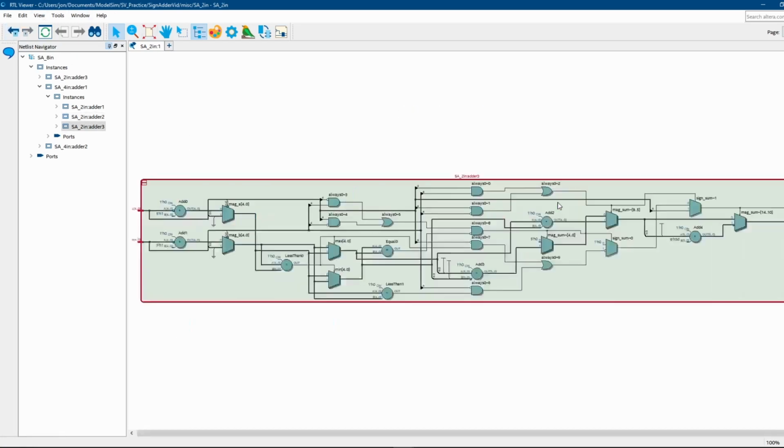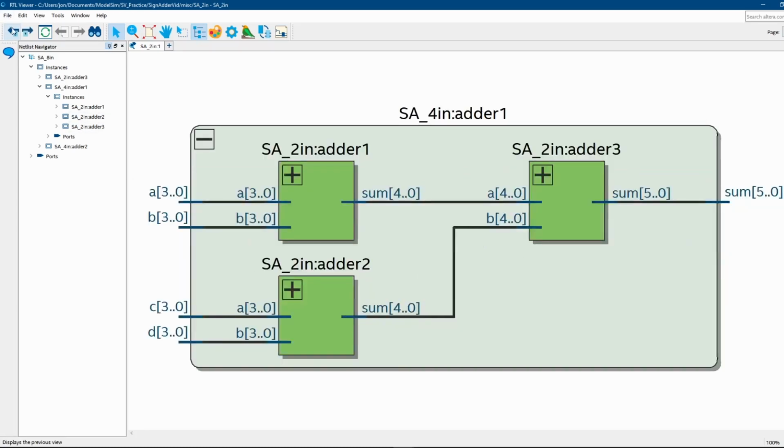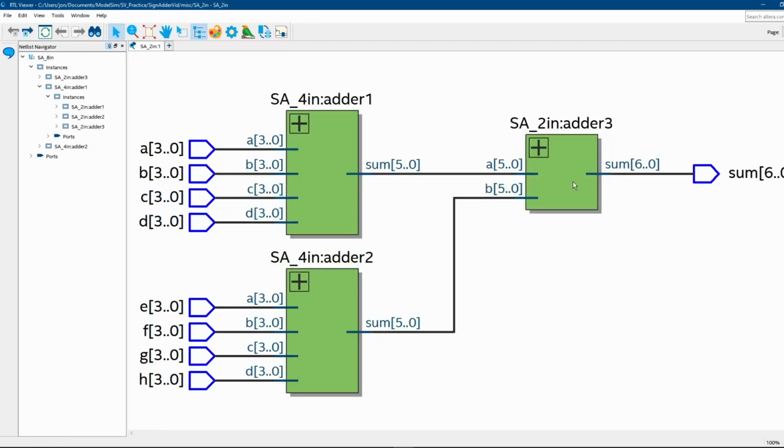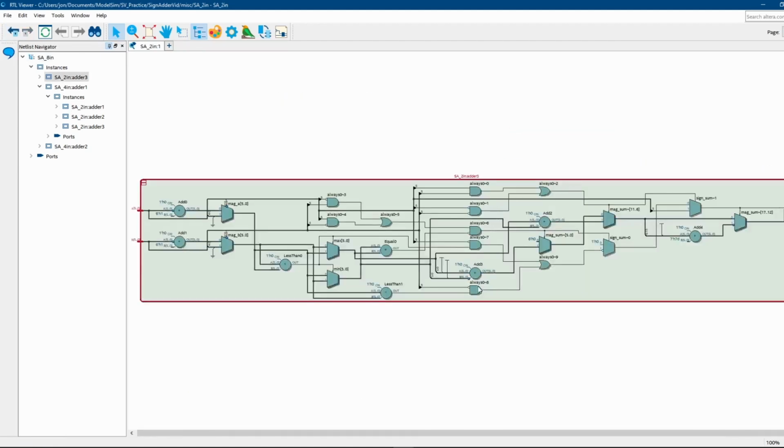So I guess what we can do is compare this one. This is a 5-input. Okay, we can compare this one. This is a 4-input adder. We see we have about 5 logic gates on this side. And if you look at this one, we also have 5. So not much difference.